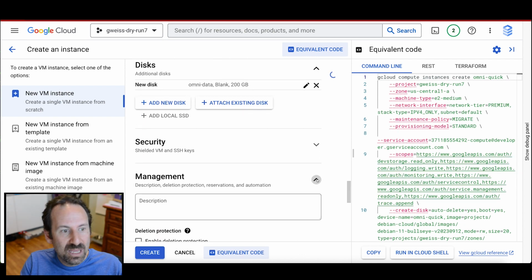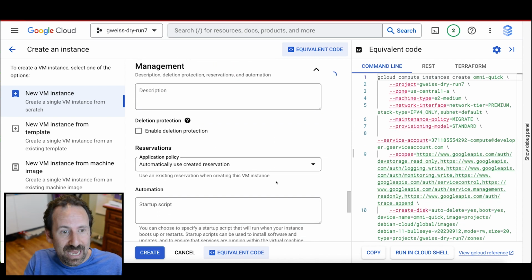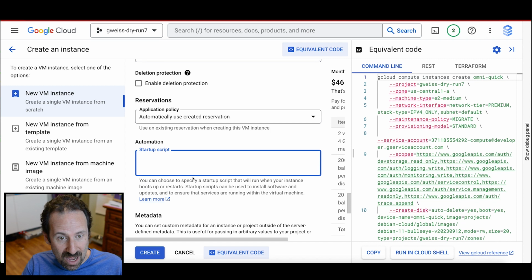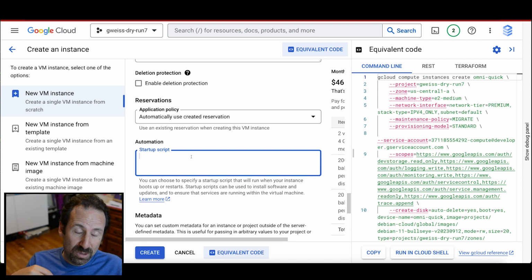So now for the magic, scroll down. If you expand your management section, you're going to see this automation box. When creating a GCE VM, you can give it a script that'll run on startup, and that's what we're going to do. I've created the startup script already. The link to the GitHub repo where it lives is down in the description below.